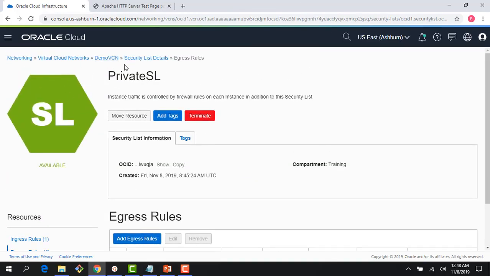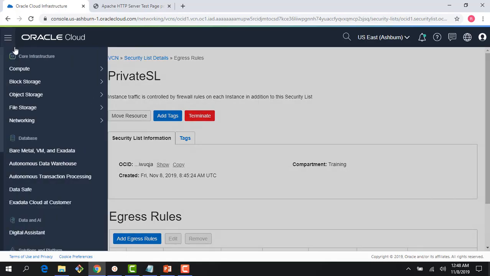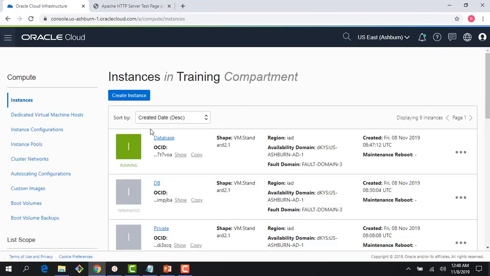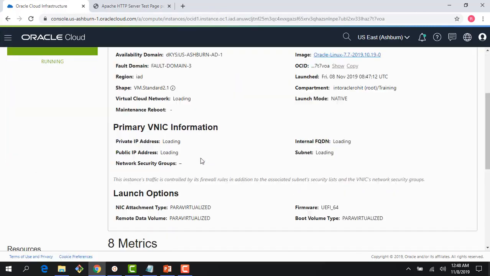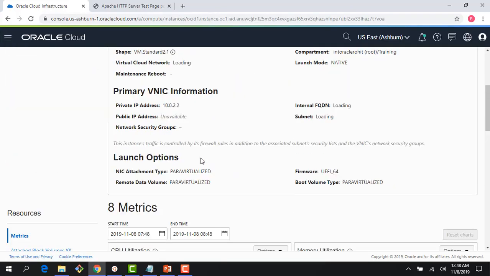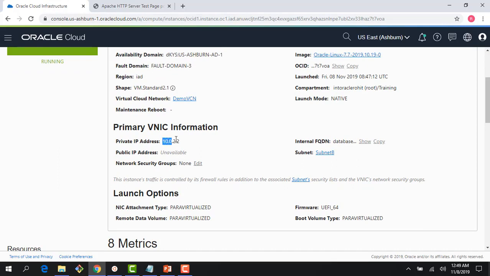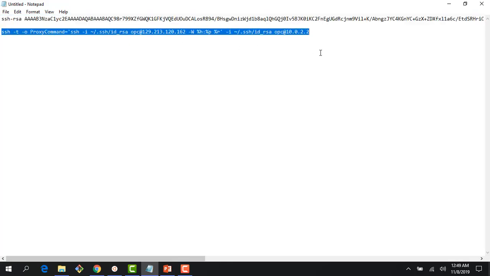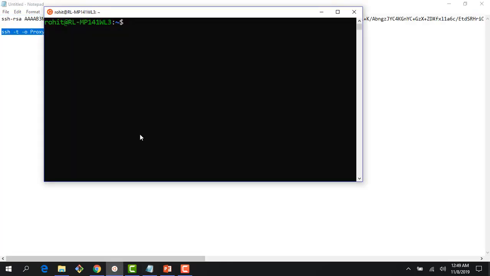So I just changed my security list here, and if I go back to the compute instance, hopefully my database is up and running right now. So if I click on database, I can see that it has a private IP address, and it doesn't have a public IP, as we had discussed, right? We don't want it because it's running in a private subnet, so we don't really want the public IP address here.